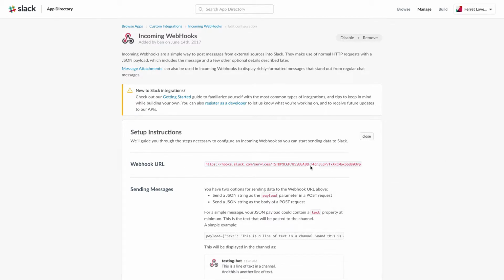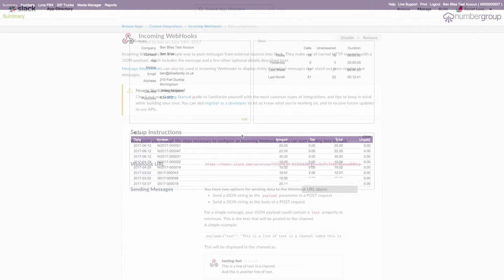And that is basically what you need to do within Slack. That is a very simple setup procedure. So now I'm going to bounce over to the Numbergroup system, and I'll show you what you need to do from there to get the whole thing working.